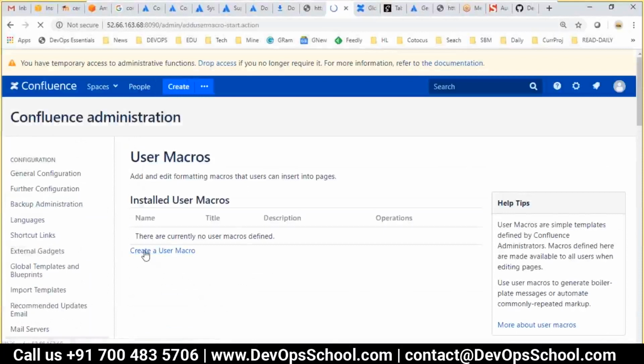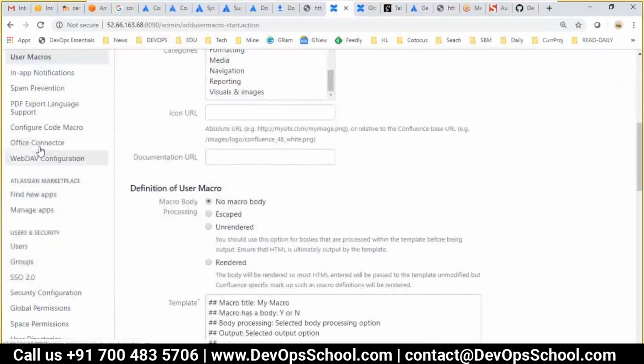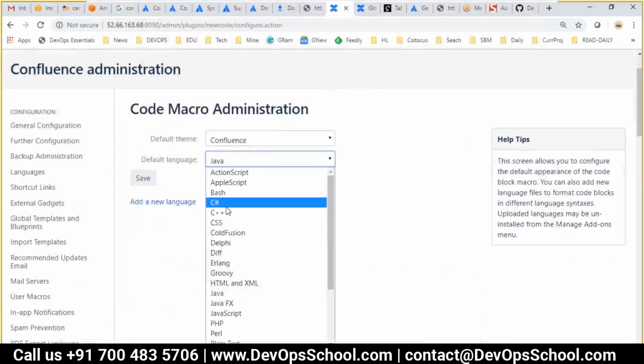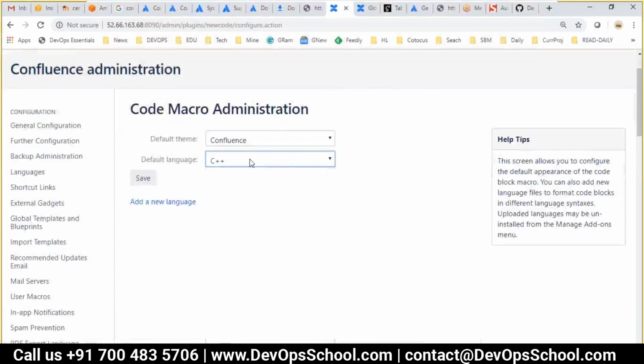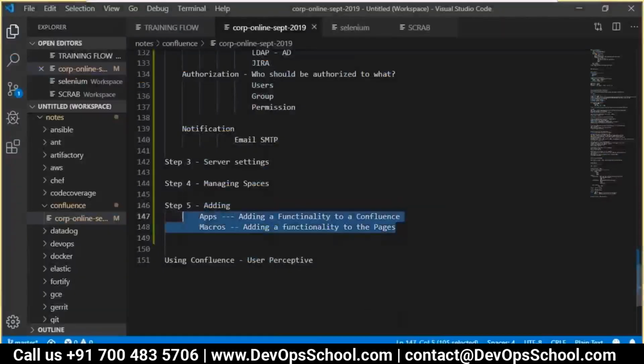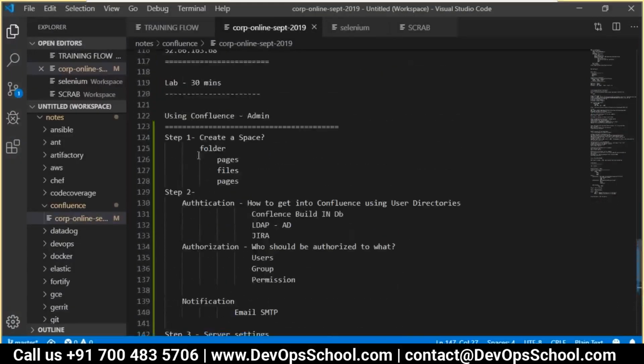Now create a user macro. Here you can create your own macros, and configure code macros. You can configure your own code macros depending on the different languages supported. So you can also enhance this. This basically will enhance the functionality of the pages. So ultimately, this is the overview of the admin sections which we have planned.